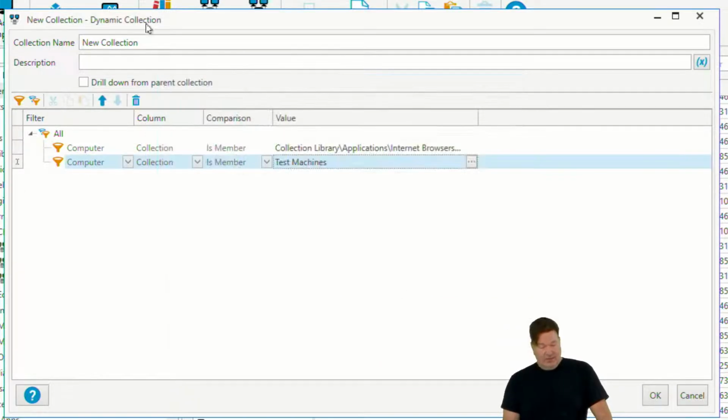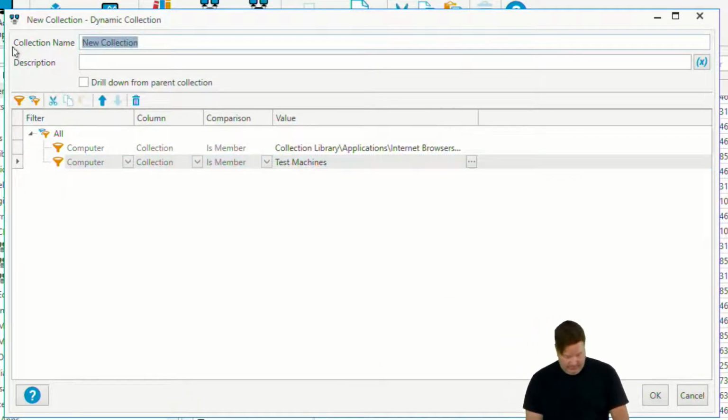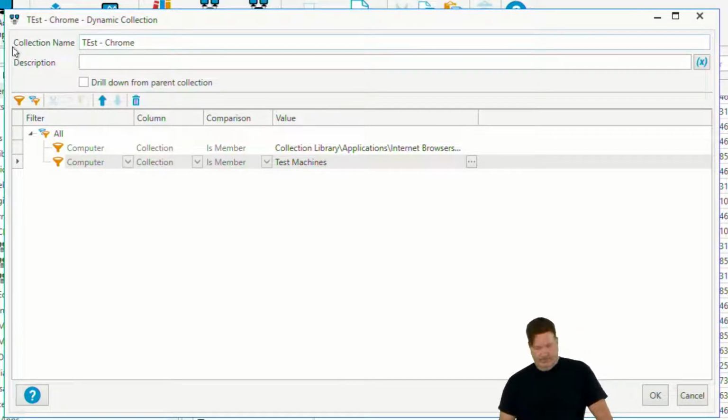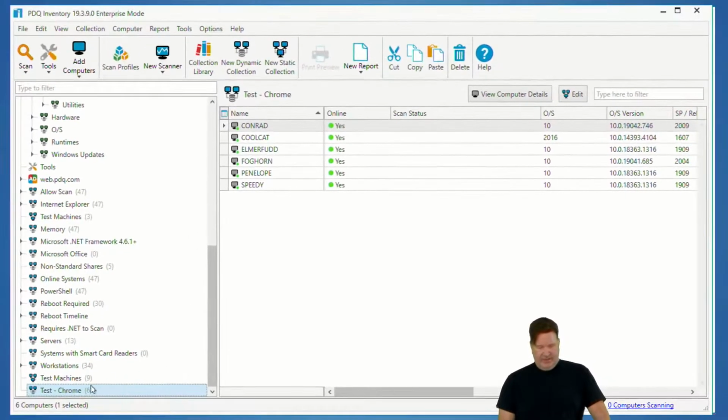Any thoughts on that, Jordan? Just on that one, you want to make sure it is the all for that, so they're part of both of those collections. If it's the any, then you're going to get all of the Chrome Old and all the test machines. It's just not going to be what you want. Yeah, could have a bad day. We'll give that an okay, and so we should see, there you go, 6 machines that are in Chrome Old and also part of the test machines.